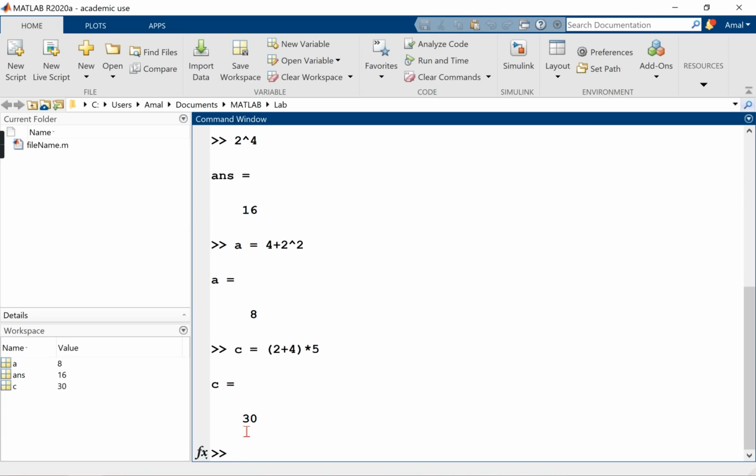Similarly, you can perform operations on variables. For example, I can add a to c by saying a plus c, and then hit enter. So what we did now is we added the value of a to the value of c. I didn't store the results in any variable, so MATLAB put the results in the built-in variable answer.